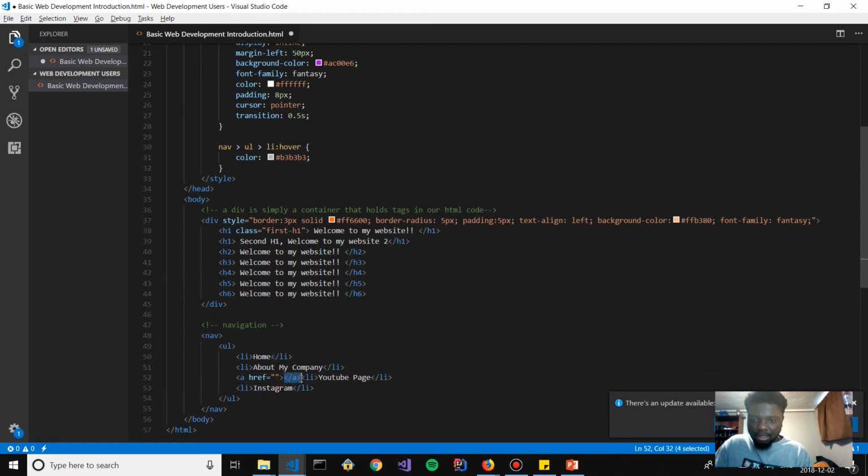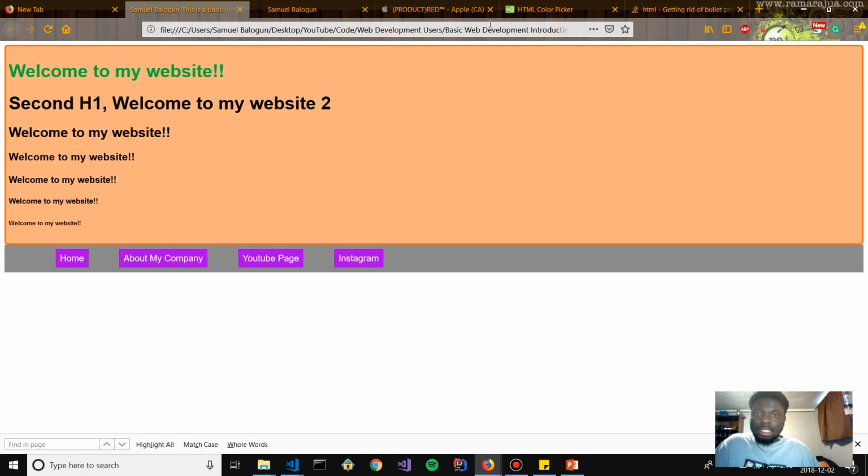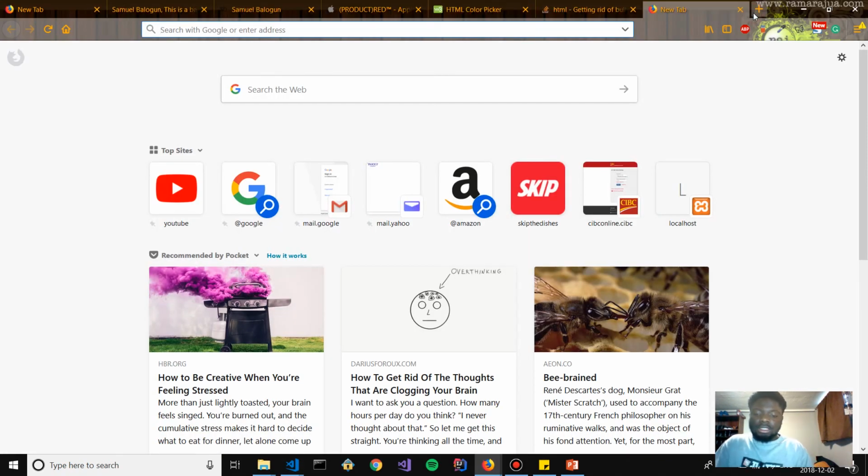Remember I said an element or a tag is like a container, like a div. You open and close it. Whatever you open with, you have to close with that. And anything you put inside it will be like a child. So let me say, this is an anchor tag now. href is the location you want to reference. Let me go to my YouTube page.